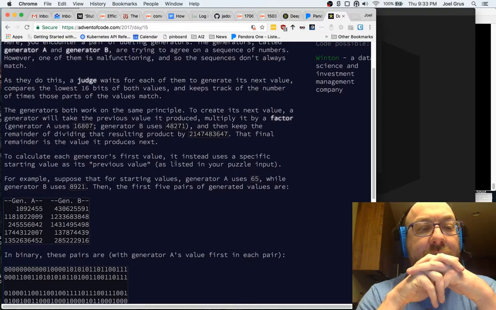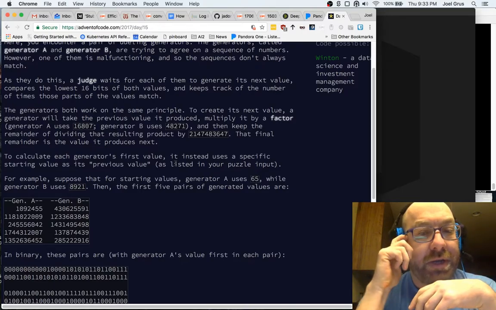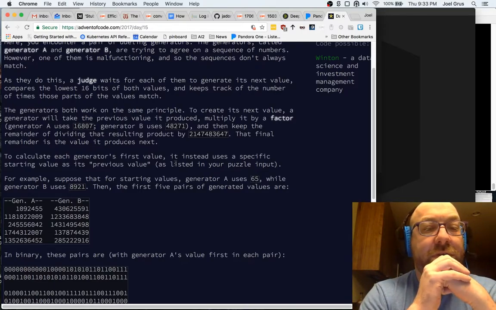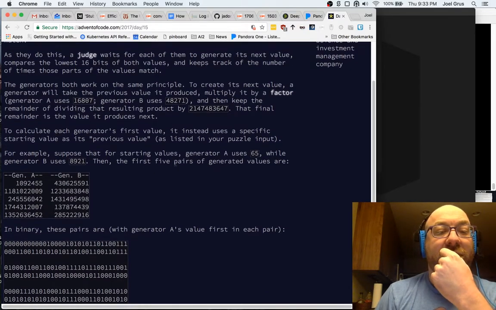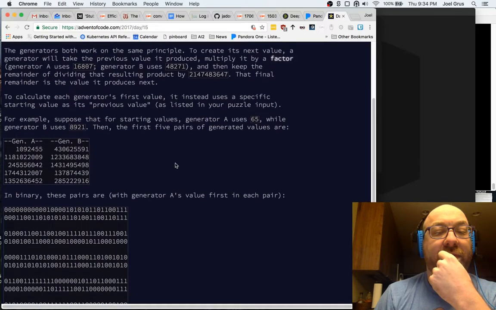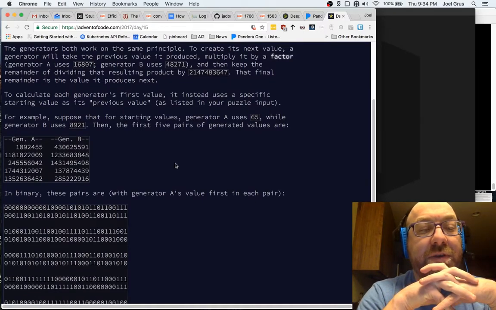The generators both work on the same principle to create their next value. The generator will take the previous value produced, multiply it by a factor, then keep the remainder of dividing that resulting product by 2147483647. That final remainder is the value it produces next. To calculate each generator's first value, it uses a specific starting value as its previous value, as listed in your puzzle input. For instance, suppose generator A uses 65, while generator B uses 8921, and the first 5 pairs of generator values are this and that.